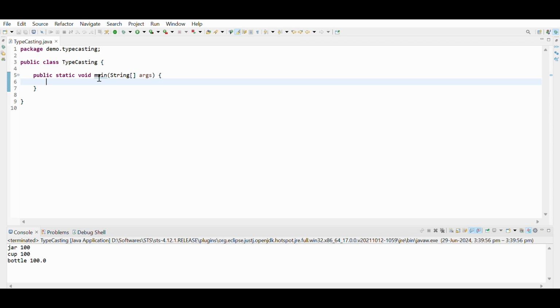Let's start with implicit typecasting. Implicit typecasting happens automatically when you pour a small amount of liquid into a large container. For example, pouring water from a small cup into a medium jar or a large bottle. In Java, this is like converting a small data type into a large data type.